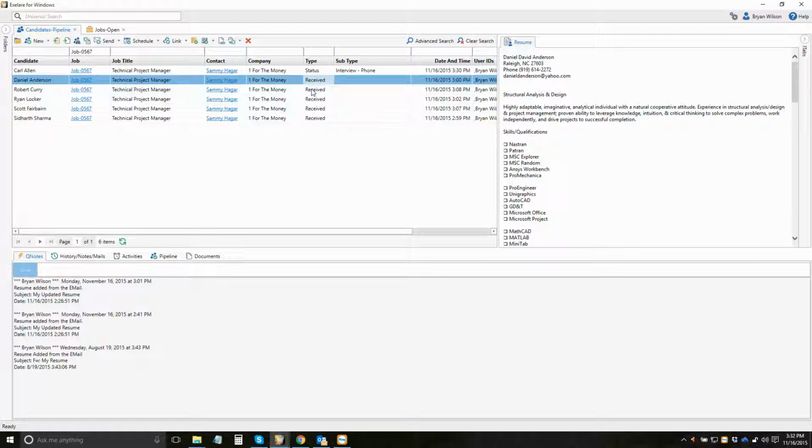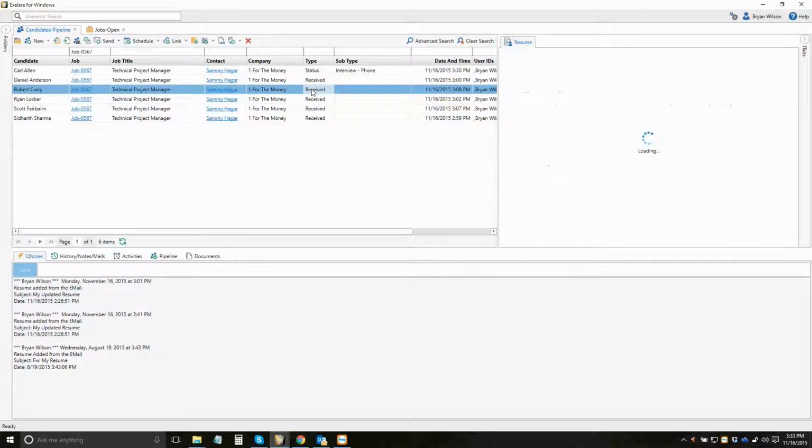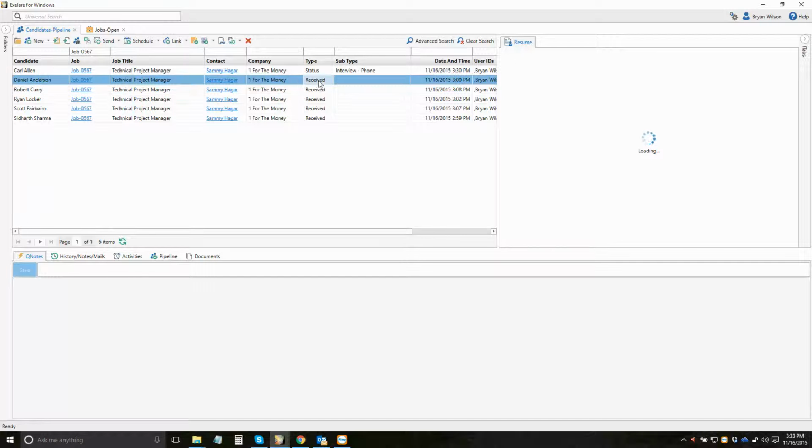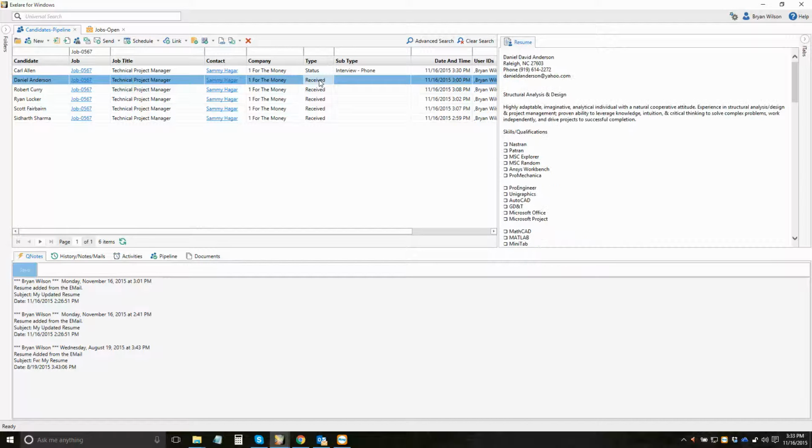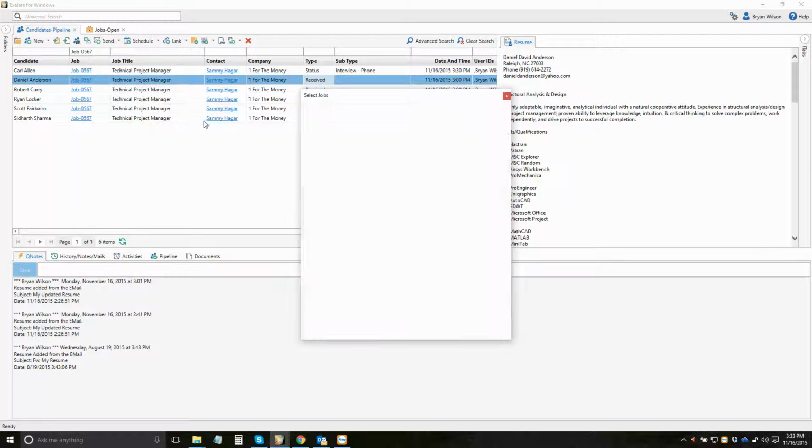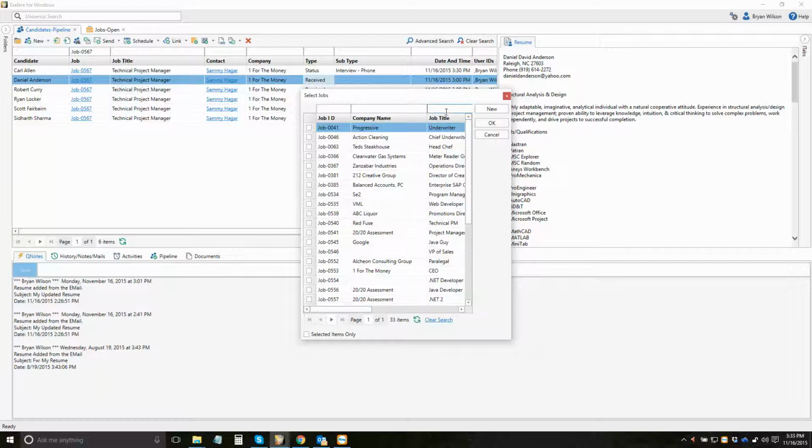But I can now start to go through each of these candidates and review their resumes and things like that. And let's just say that Daniel Anderson looks like a good fit for our position, and we want to submit them over to the hiring manager. I can simply click Send or Submit Resume to a job, and then I just choose the job that I want to submit them to.